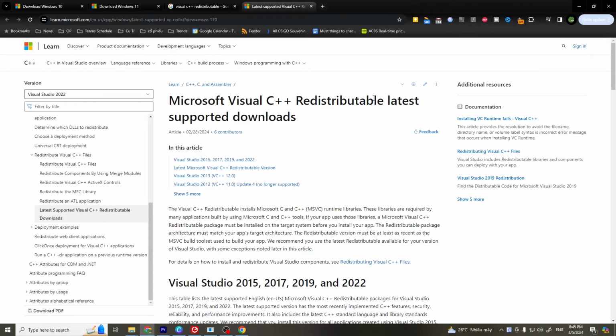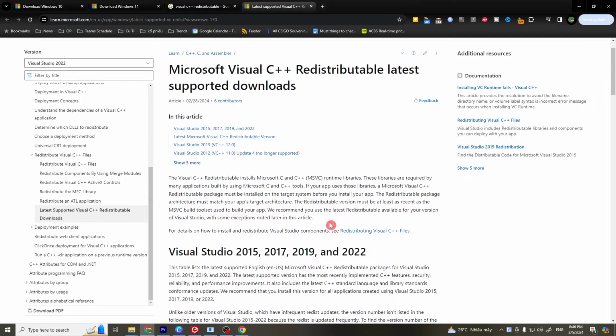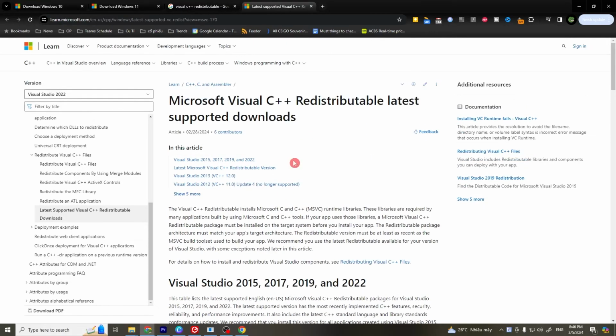Solution 3. Install Visual C++. If your system is missing this, it could lead to compatibility issues. Download and install the latest Visual C++ from the Microsoft official site.